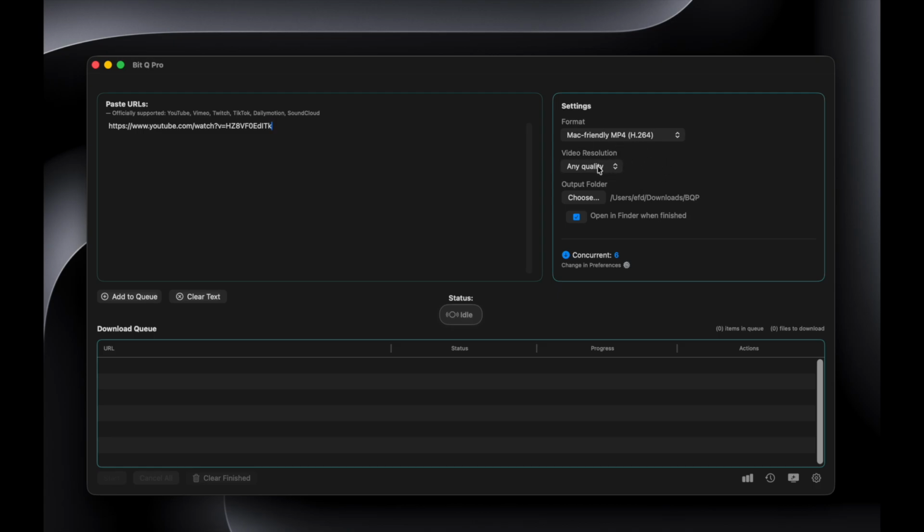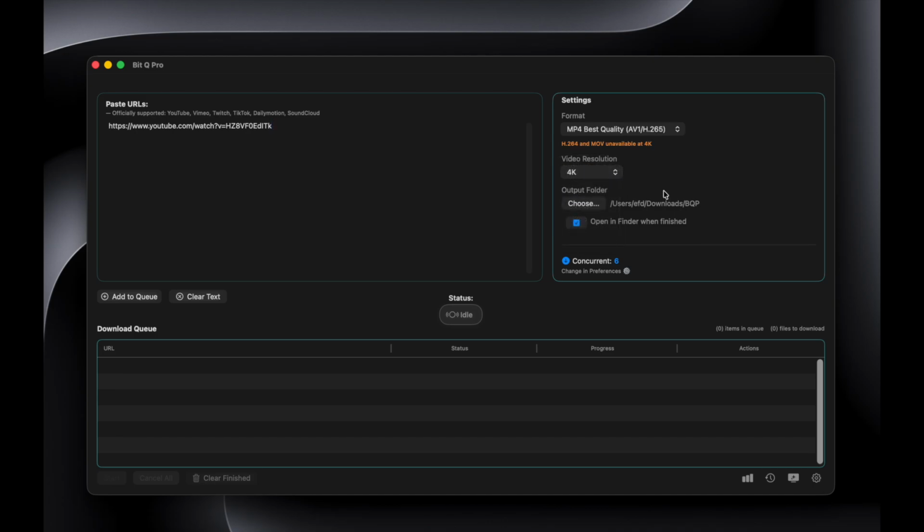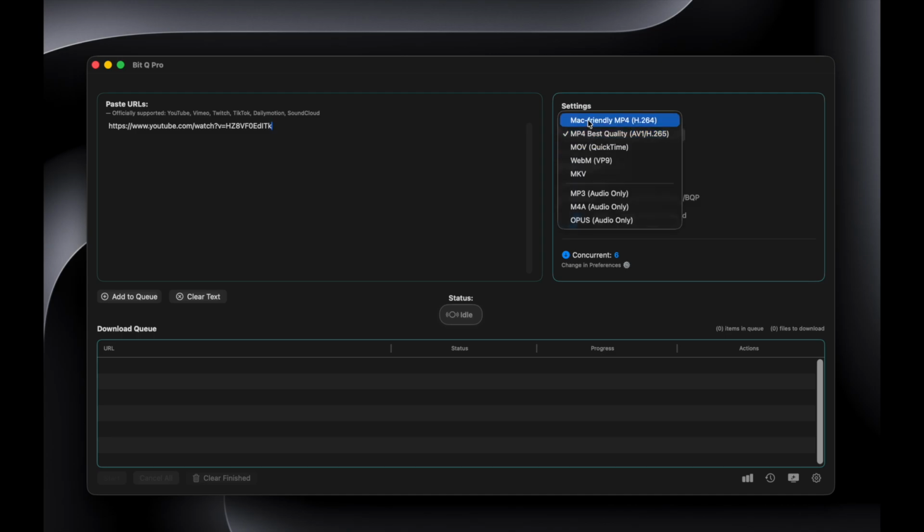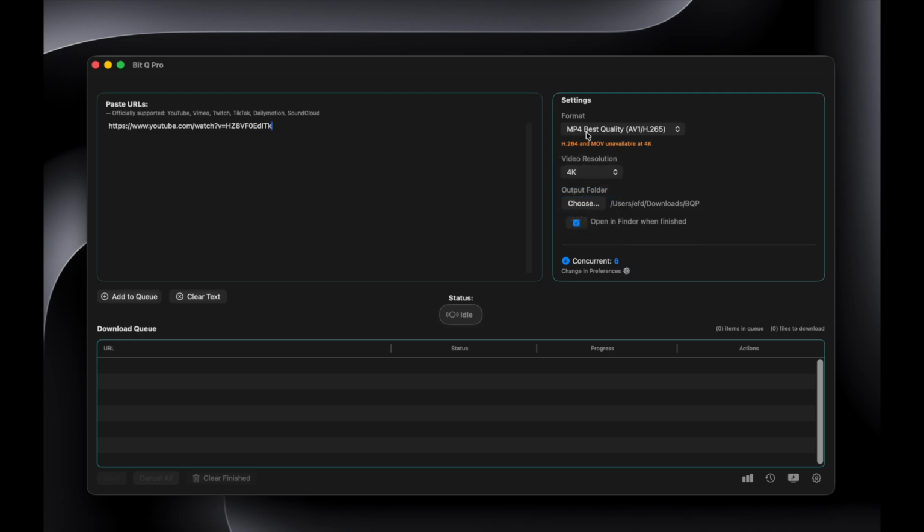Now what we need to do is set this to 4K, and as you'll notice here, this will switch from Mac friendly over to best quality AV1 or H.265 in the 4K video. This is how you actually get the 4K or 8K if you can find it. So anyway, what we'll do now is add this to the queue and download it.